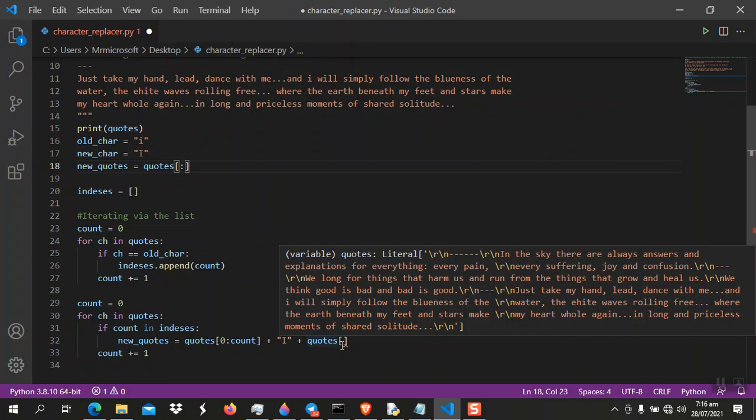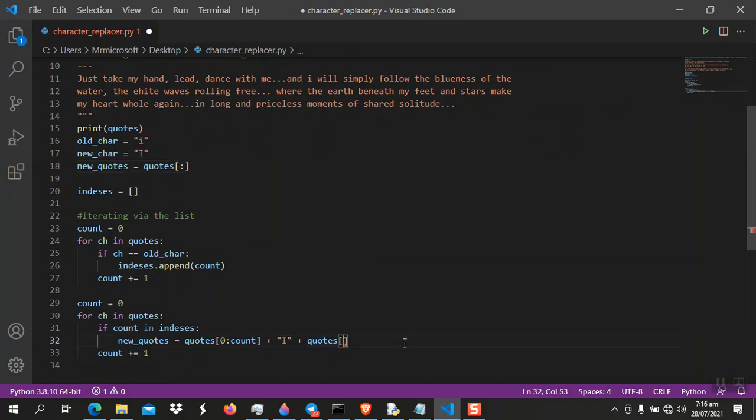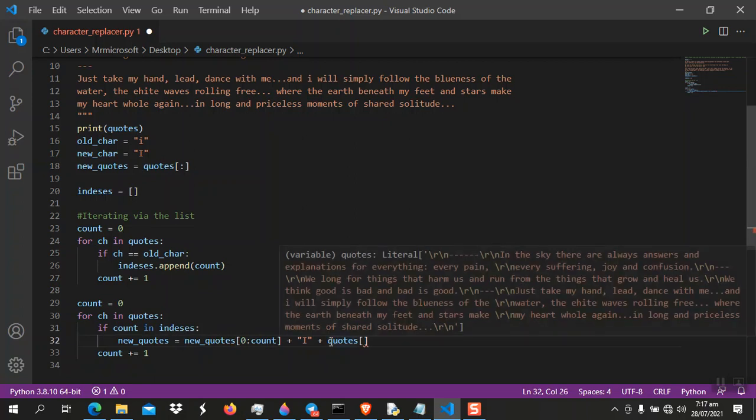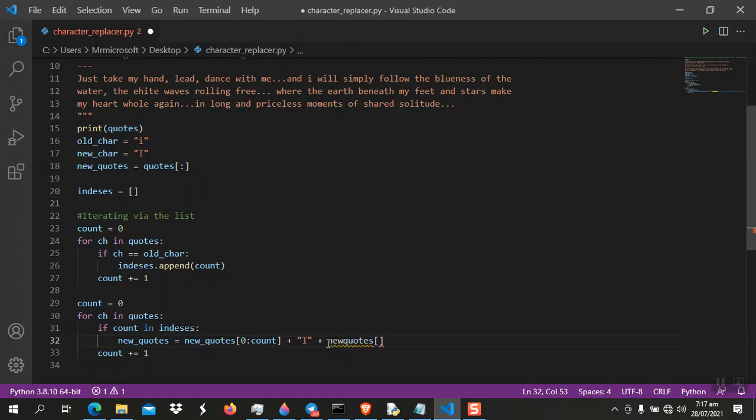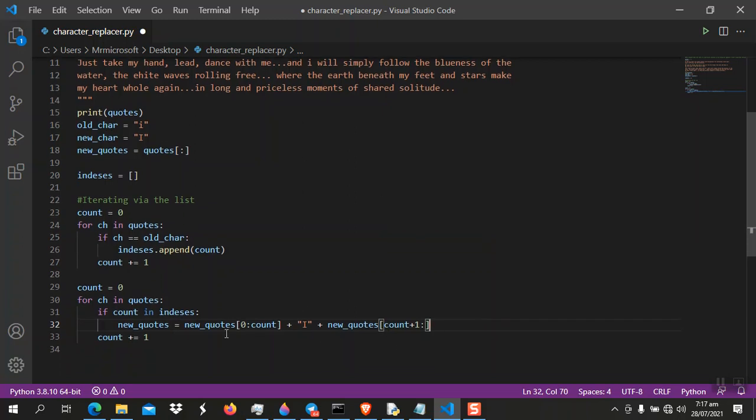So let's say new quotes equals new quotes plus quotes. Now we're going to say count plus 1, not comma, to the end. I think very good. So I think at this point we are good to go.